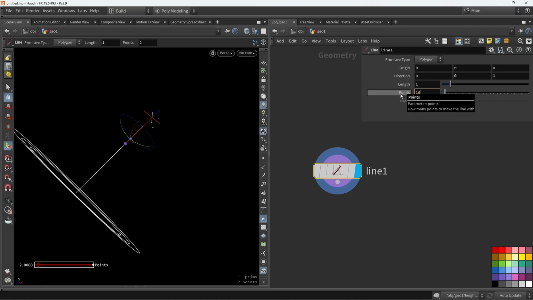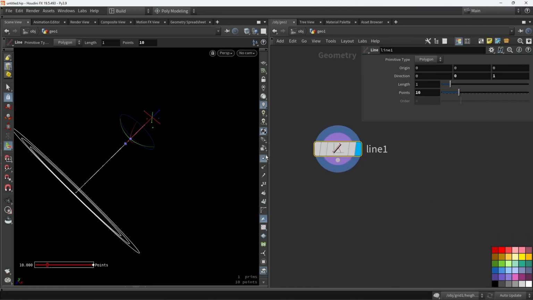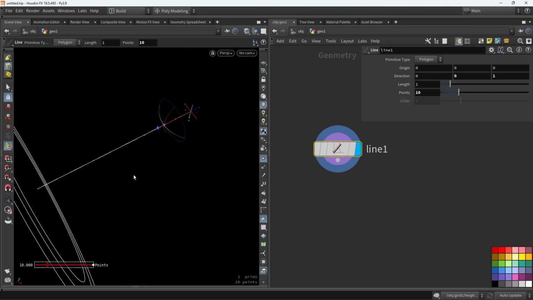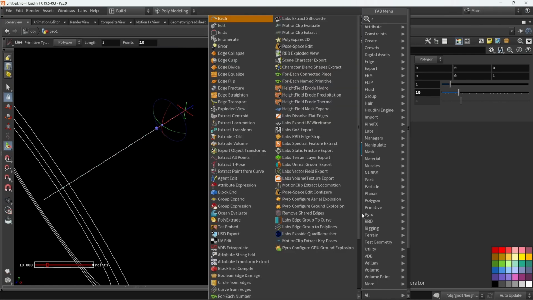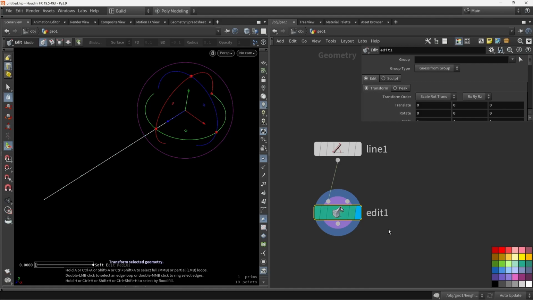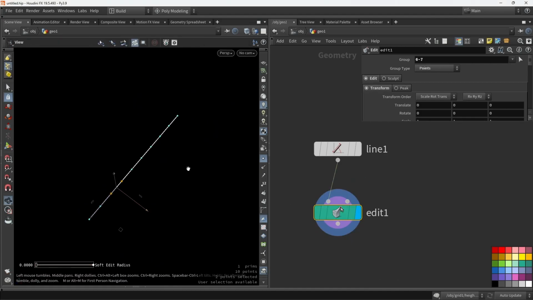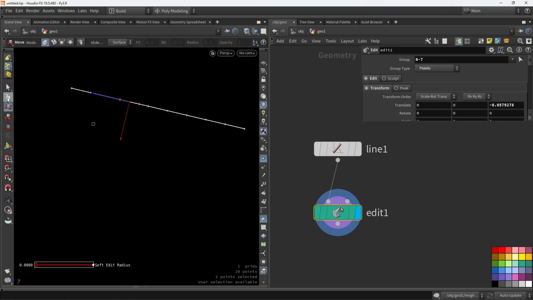So I'm going to just take 10 here. And what we want to do with that is we want to then edit these lines. So I will use an edit node, and I will color this green to make sure that this is something that's not really fully procedural, more editable. And I'm going to go into points mode and press T to actually move around the points. So I can move these points on the line. So this will actually control how dense my trim sheet is.